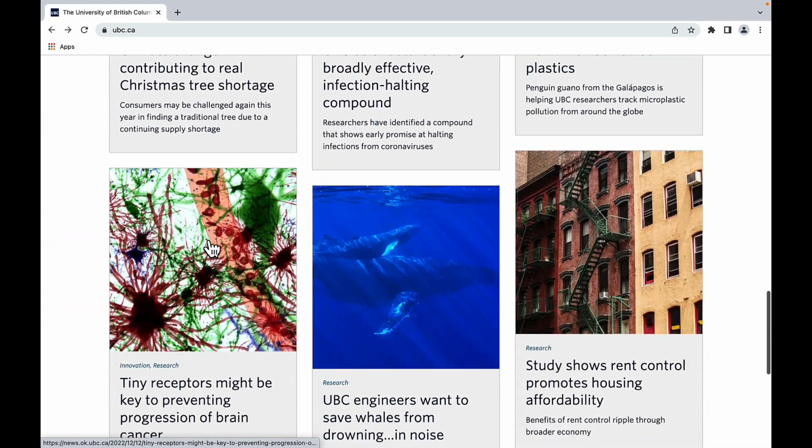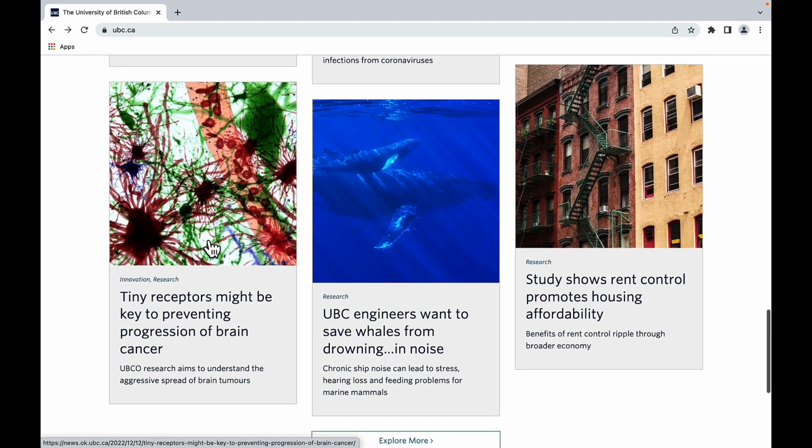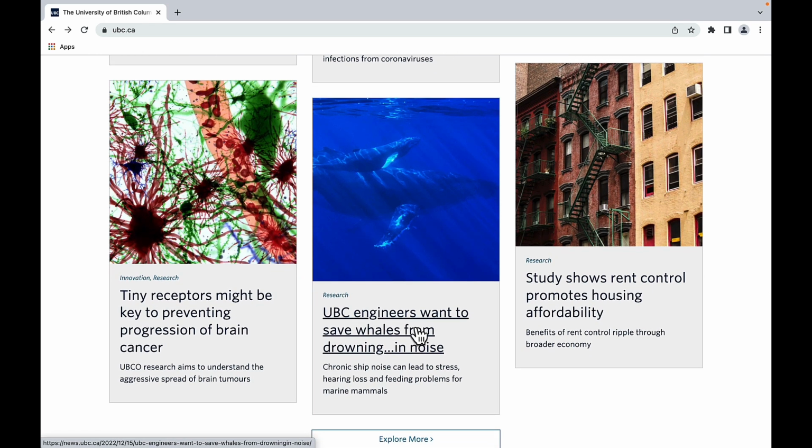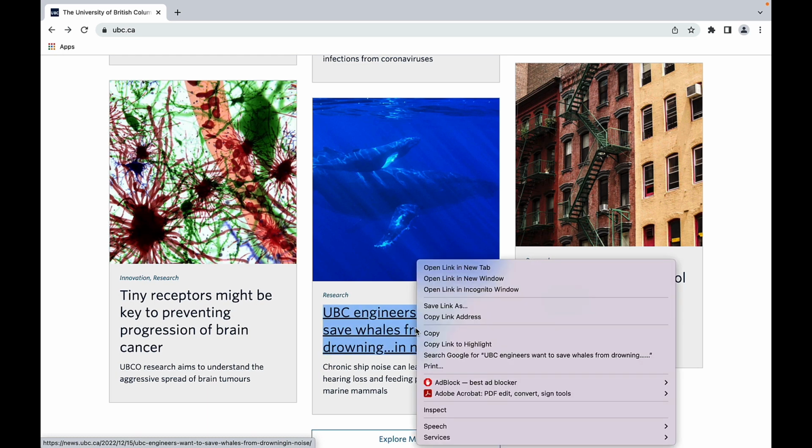Many browsers allow you to open links in a new tab. You can open as many links as you want, and they'll stay in the same browser window. To open a link in a new tab, right-click the link and select Open Link in New Tab.